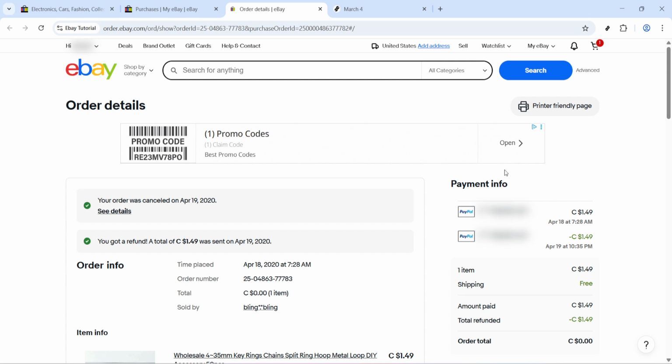That's it. By hovering on My eBay, opening Purchase History, viewing the order details, switching to the printer-friendly page, and reviewing the invoice, you'll have a clean, downloadable record ready for your files.